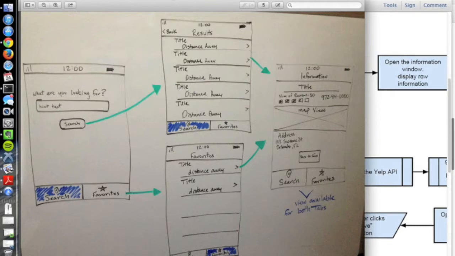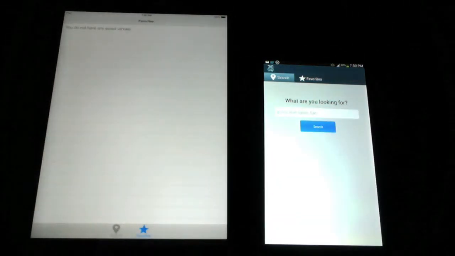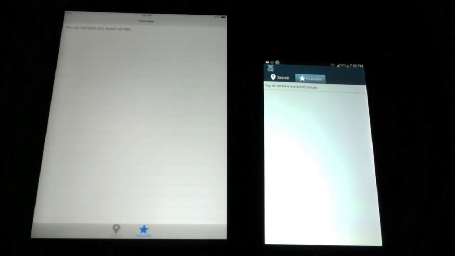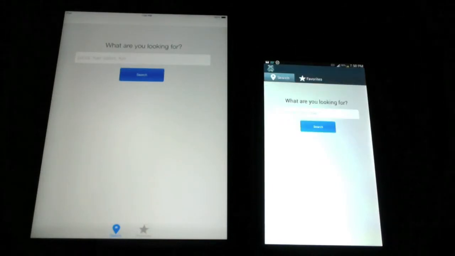Now let's take a look at how the applications actually work. Alright, so taking a look at the applications on both of the tablets, these are both fresh installs, so neither one of these has a database stored on here yet, and neither one of them is connected to the internet right now. So just to briefly show that, there's nothing saved to the favorites, so there's nothing saved to the local storage, because that's how that view is populated.